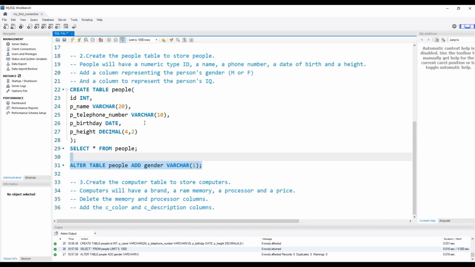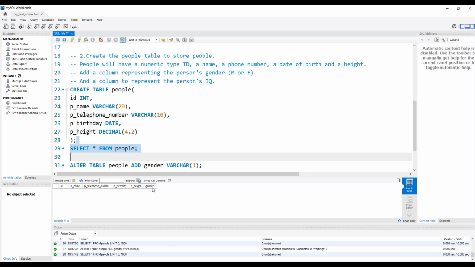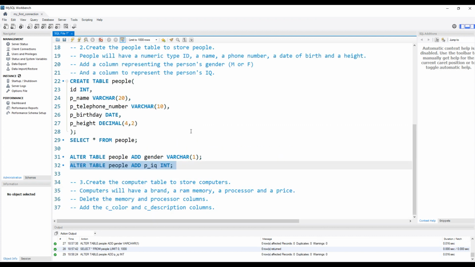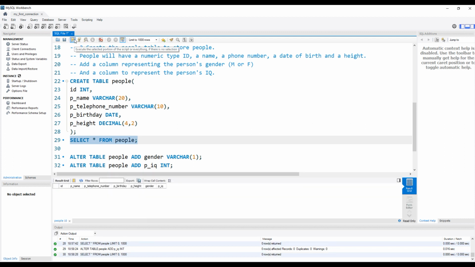We will execute this query. Again, select everything from people, and now we can see that we also have another column called gender. We will add another column to represent the person's IQ. So we are going to write almost the same query. We will write alter table people, add p_iq, which this time will be of type int. Let's execute our query. Again, select everything from people, and we can see that now we have both gender and IQ.